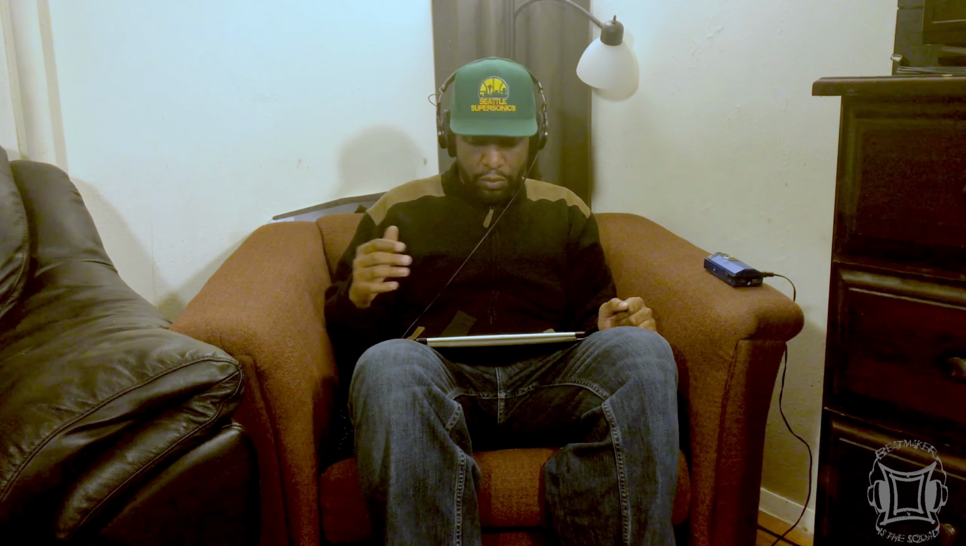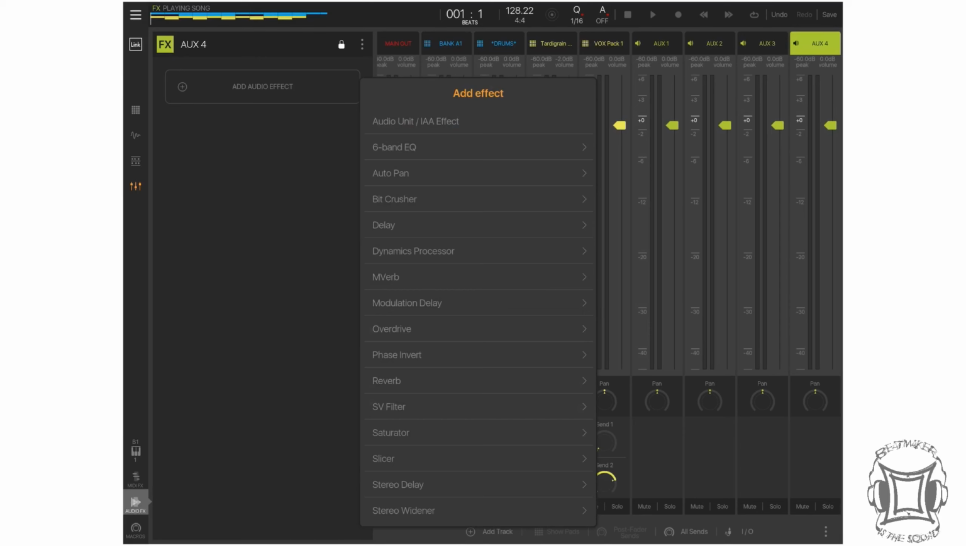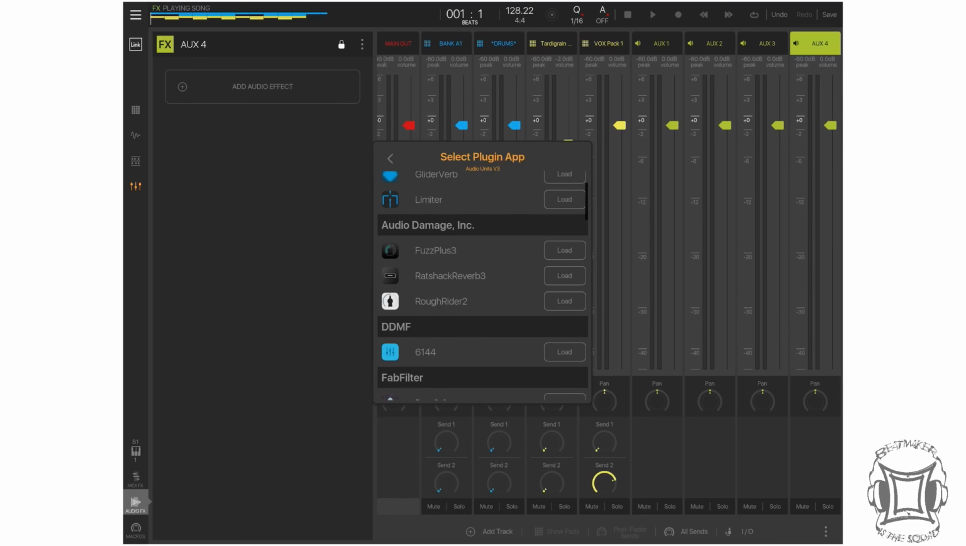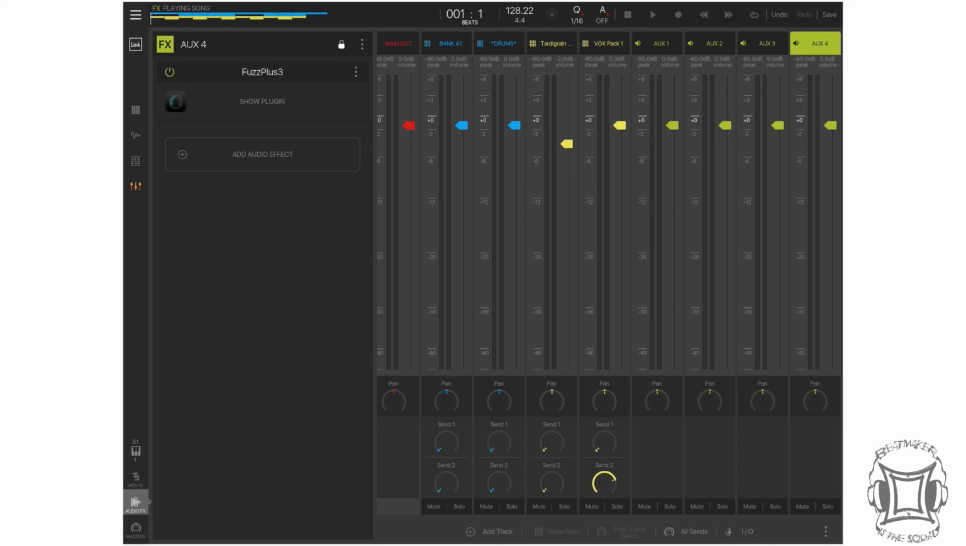Okay, so I have a couple of presets that I use for my drums. The first thing I'm going to do is dial in some overdrive. I'm going to use a stock one, but another overdrive that I use, I believe it's free, is this Fuzz Plus 3. Dope overdrive. Matter of fact, I'm going to use this one for this particular example.